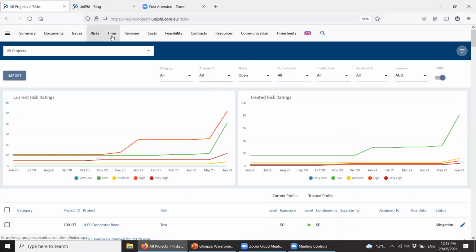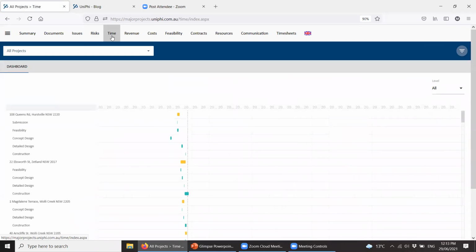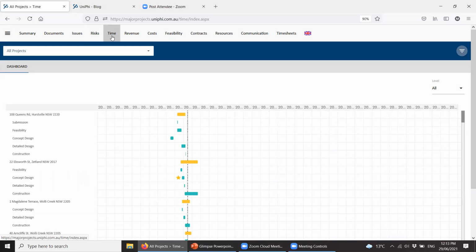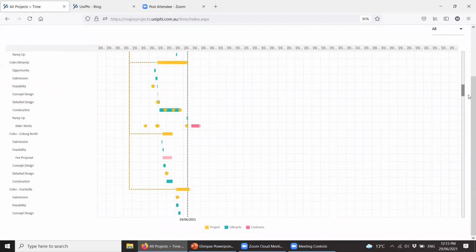The time dashboard is a new module. What it's done is taken the schedule and the milestone data capture out of the summary screen, which gives us more sub-nav in the summary screen for other things, and brought in a portfolio and project high-level Gantt. These Gantts integrate with the contract scheduling as well, so you can get both lifecycle scheduling, contract scheduling, and milestones all displayed within the one. And you can just basically then see across the portfolio where projects are at.